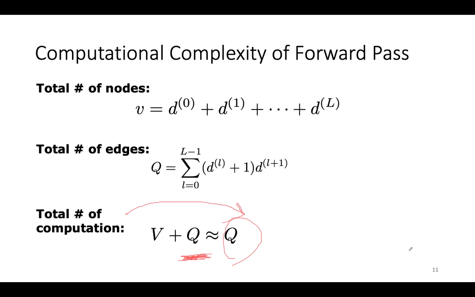All right. So now we know how to compute the output of the forward pass. Now we know what the computational complexity of such a forward pass is. Let's see how we're going to deal with the output and how we're going to compute the loss function from the output that we had.